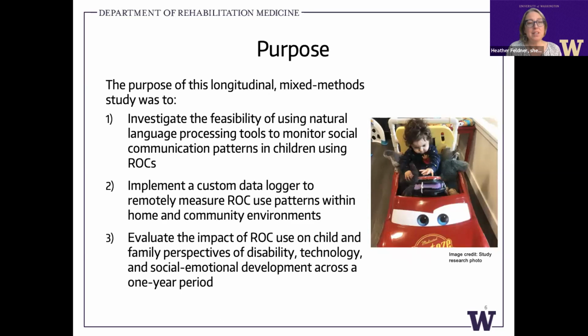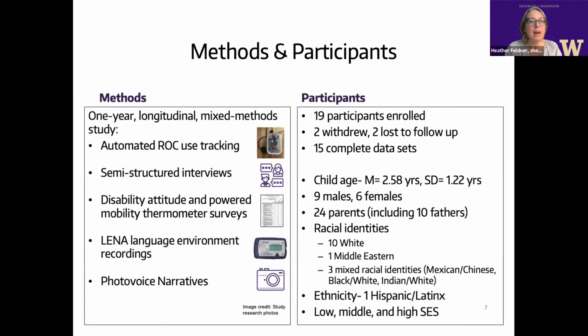So the purpose of the study was to investigate the feasibility of using natural language processing tools to monitor social communication patterns in children using ride-on cars, implementing a custom data logger to remotely measure ride-on car use patterns within home and community environments, and to evaluate the impact of ride-on car use on child and family perspectives of disability, technology, and social emotional development across a one-year period. And so we had several methods in this study.